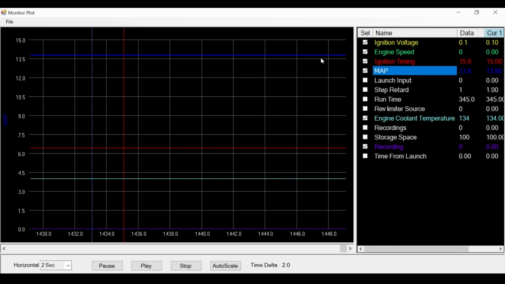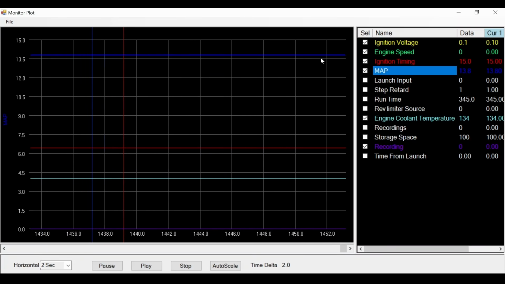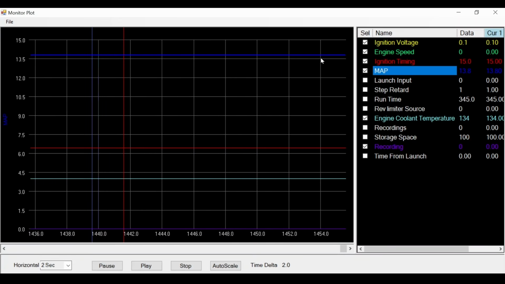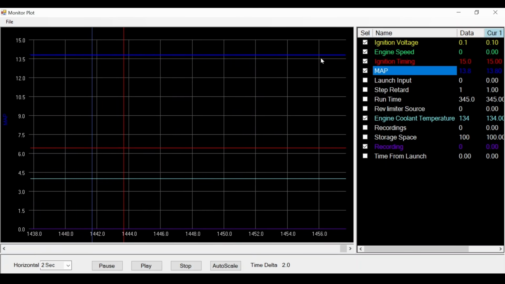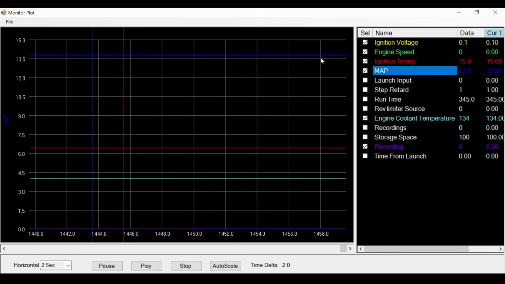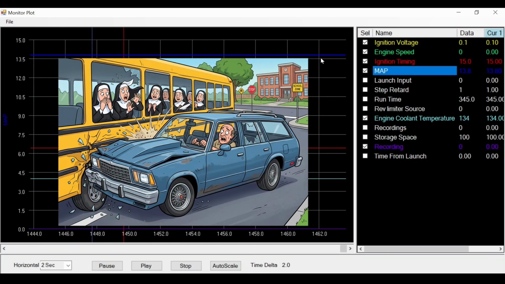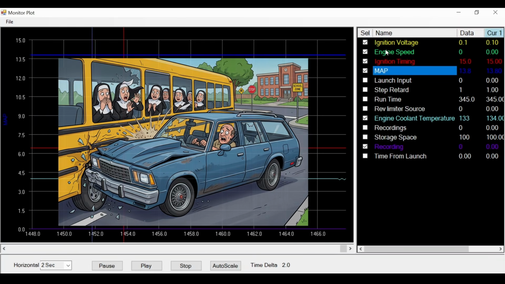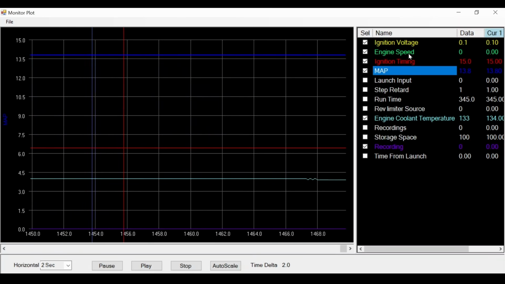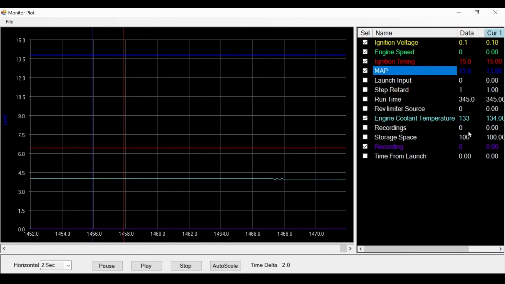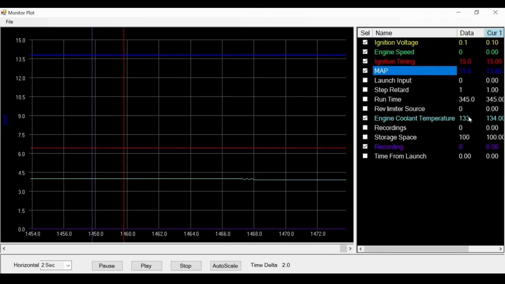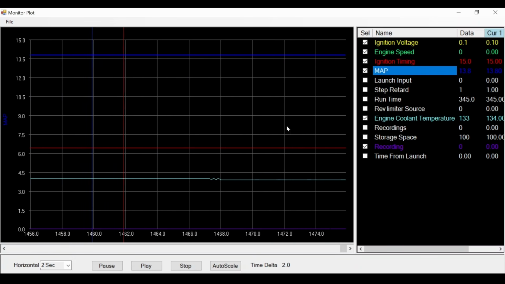This is a really good feature if you've got a buddy who can look at the screen while you're driving, or if you've got a situation like you're on the dyno. I use this on the dyno all the time. On the dyno, the car is strapped to the ground. I don't have to worry about wiping out a bus full of nuns or something like that when I'm on the dyno. This, again, has a set of channels over here on the right-hand side, and it displays a real-time readout in a numerical format of what the graph is showing.